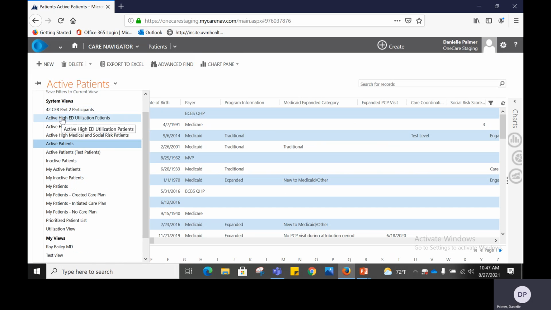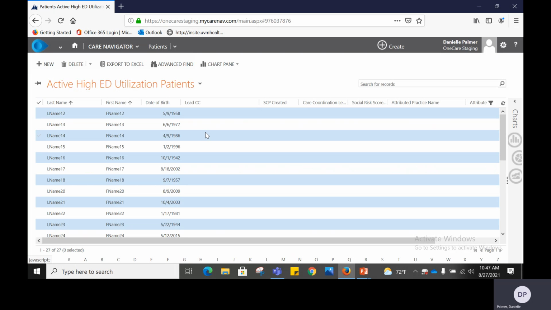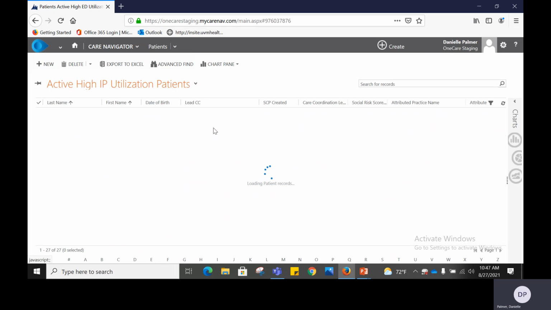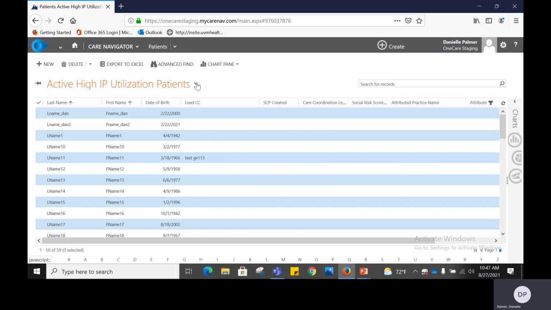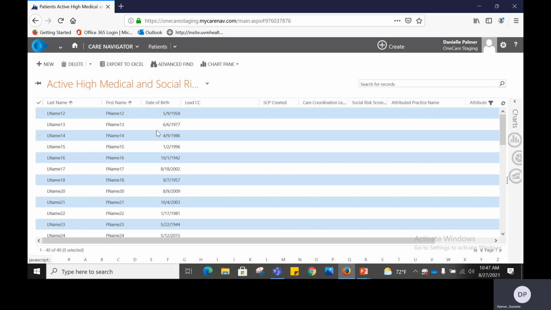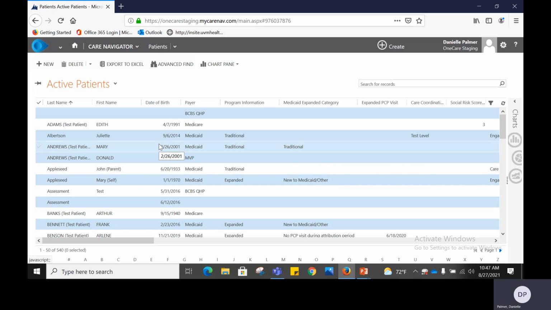Active high ED utilization patients. So click on that and it will return all your patients for this view. And then here's your high inpatient utilization patients. And then for your high medical and social risk patients. So those live there. Of course, it'll look different for everyone. It'll be based on your legal business unit or organization.